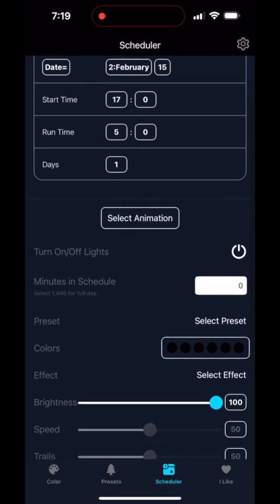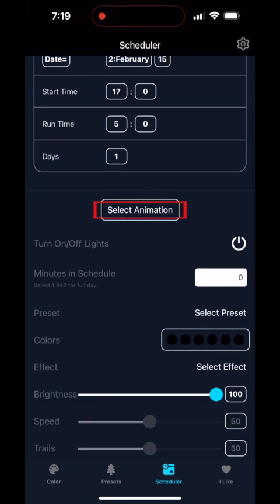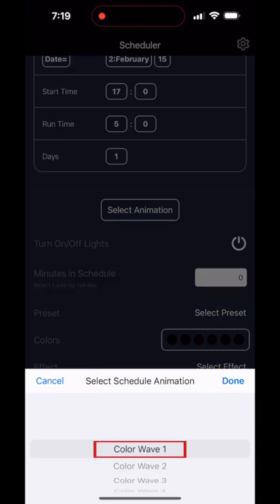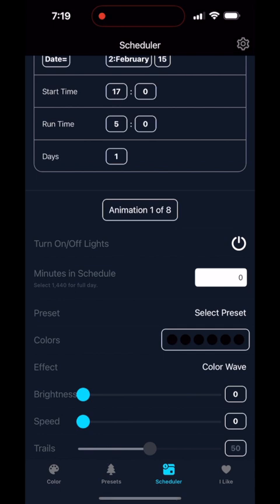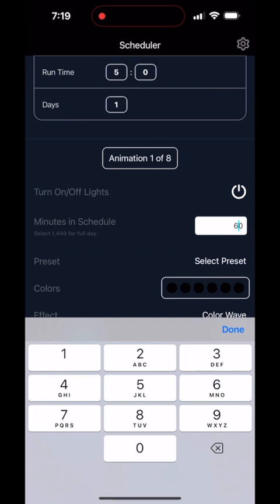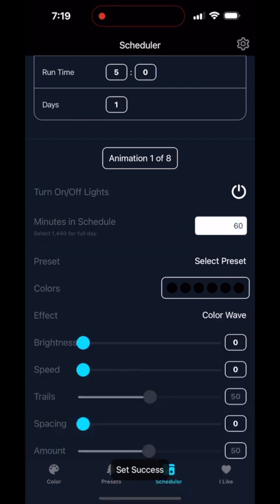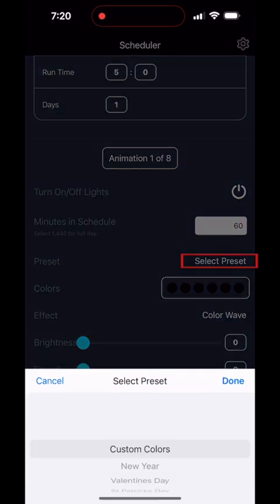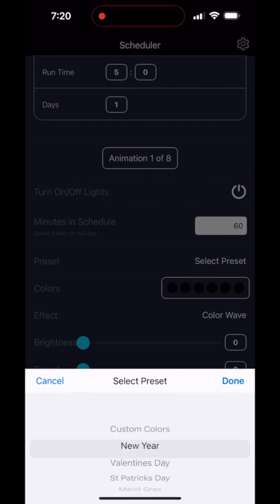Scroll down and click on Select Animation. There are 8 possible animation slots. Select Color Wave 1 to create your first effect. Now if this is going to be the only effect in your schedule, just type in 1440. I intend to have 3 different effects, so I will set this for 60 minutes. For the first animation, I will just use the default Valentine's Day preset colors.